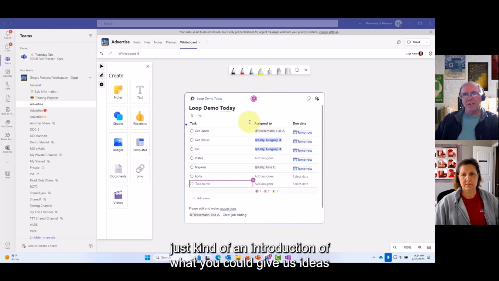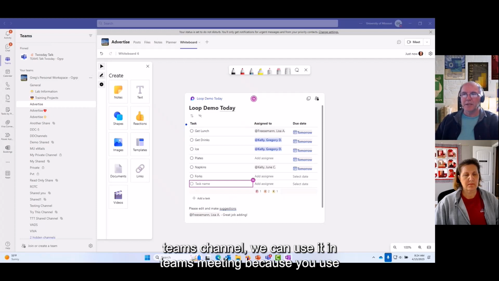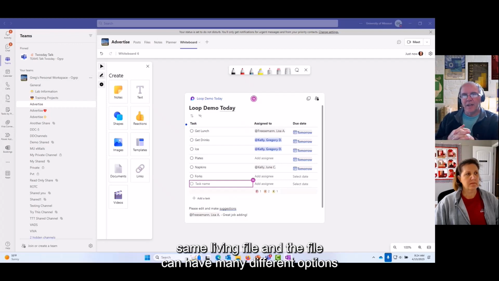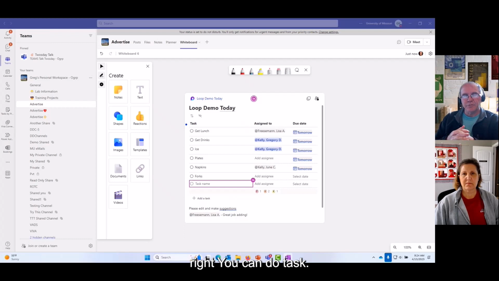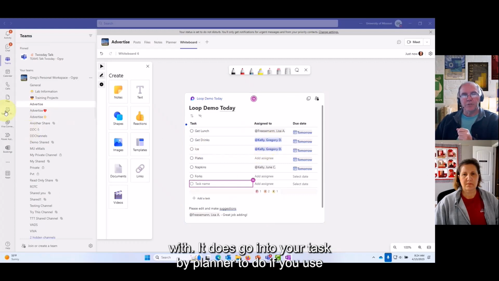So this is just kind of an introduction, to give us ideas of what all we can do with Loop. So we can use it in a Teams chat, we can use it in a Teams channel, we can use it in a Teams meeting because you used a whiteboard. And currently you can use it in your Outlook web, right? And of course, a Teams chat. So this is a way to use the same living file, and the file can have many different options, right? You can do tasks, and as I mentioned, if you use an assigned task, it does go into your tasks by Planner and To Do if you use that.